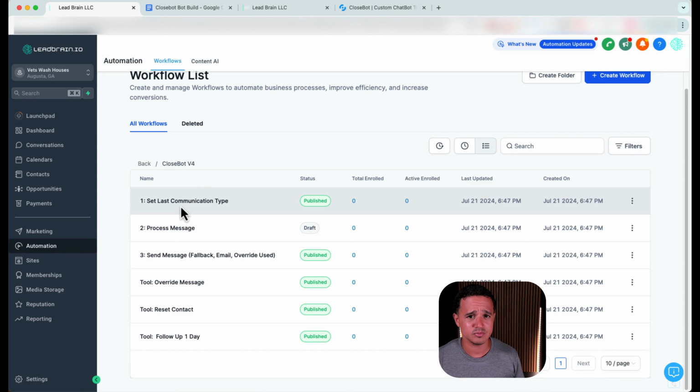Pretty cool. Send message. What this does is it catches that message that comes back from CloseBot into GoHighLevel, and then it processes that message and sends it out to the client. So it's like a loop of communication. Message comes in, message goes out, message gets processed, comes back to GoHighLevel, sends it back to the client, and that just happens continuously.